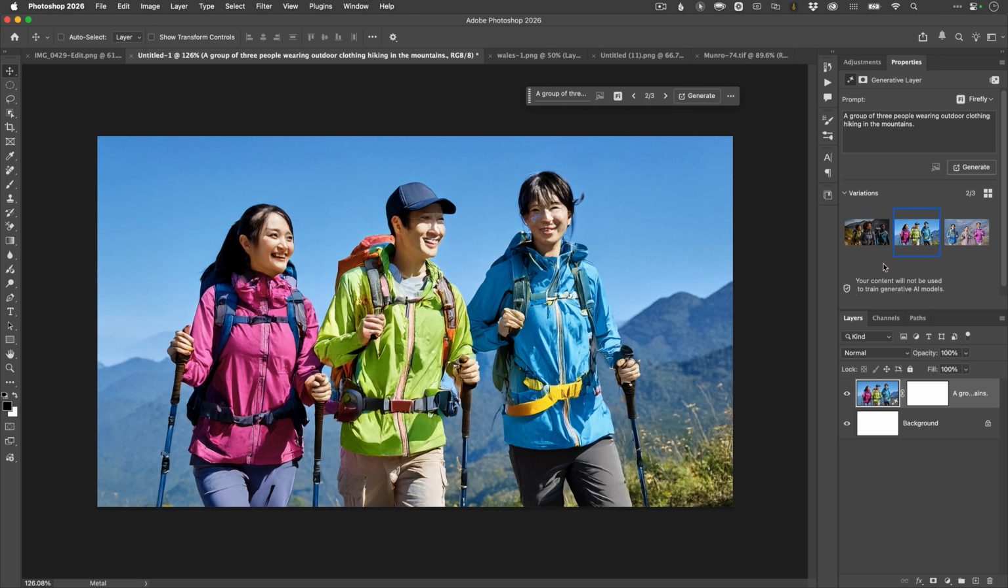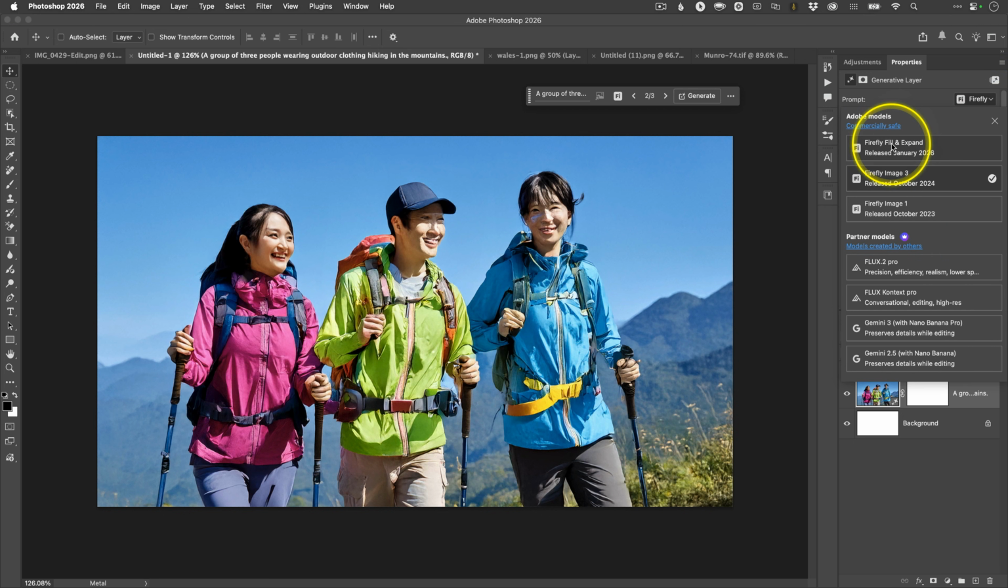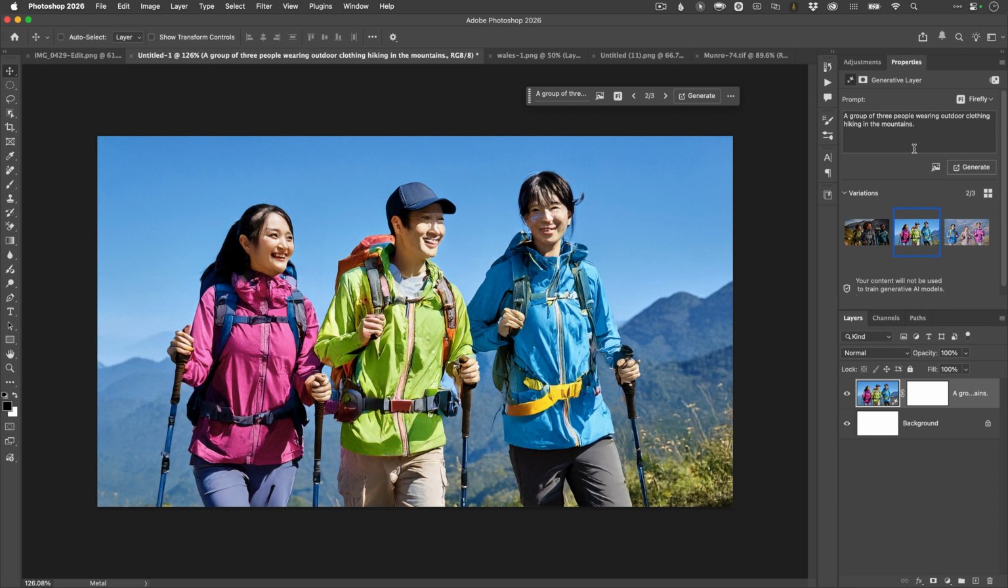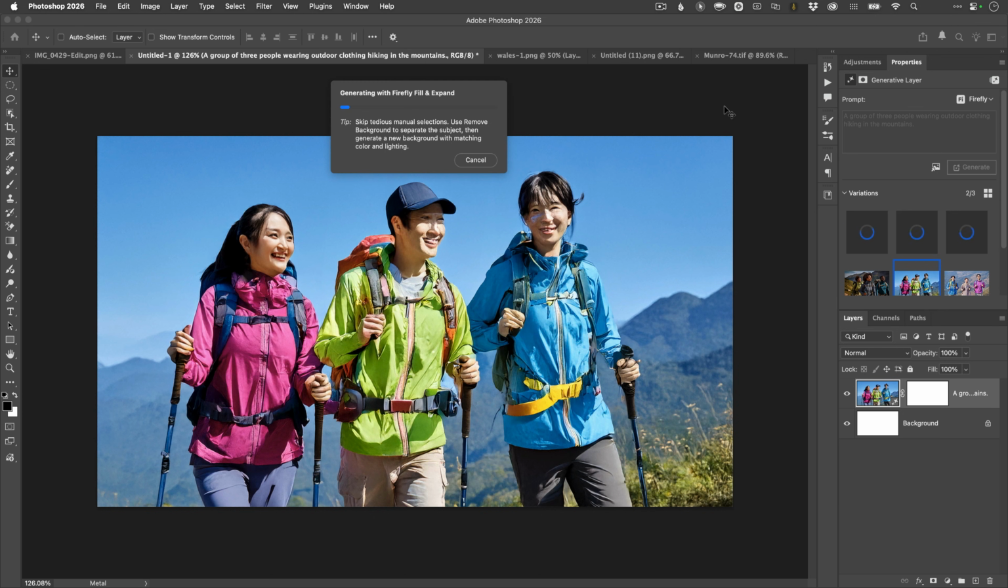But now that we've got that, I'll keep the same prompt in here. But instead, what I'll do is I'll go to in the properties where we're using Firefly. I'll click on that drop-down menu, and now I'll just use the new one, Firefly Fill and Expand. As you can see here, look, released January 2026. So I'll click on that, and then click on Generate, and then again, that will give us 3 generations.